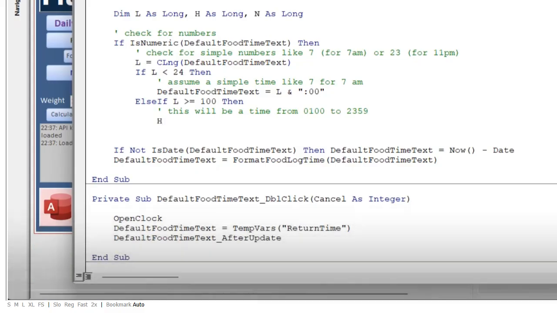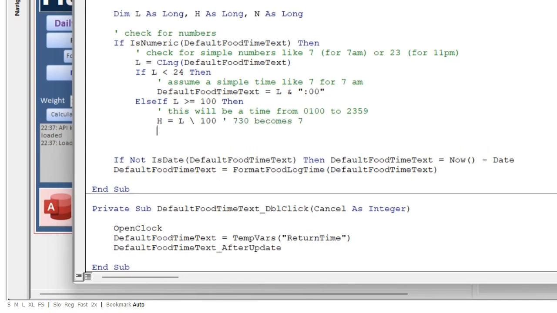So the H, the hours, is going to be L integer divide, not this guy. That's regular divide. We want integer division, 100, right? So 7:30 becomes 7. We're basically dividing it by 100 and ignoring any remainder. That's what integer division is.